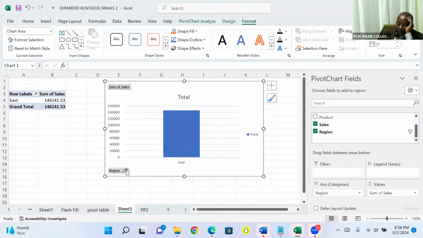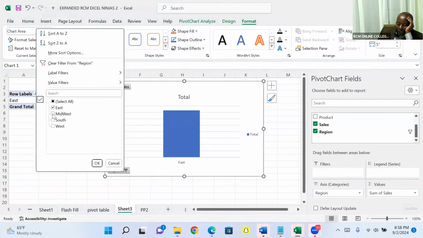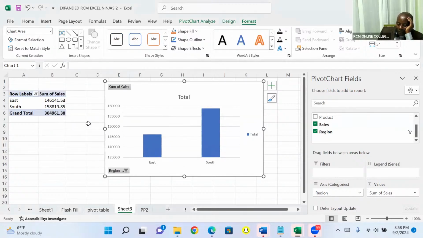Hey, my bosses, what do you want? Even this one, table restaurant. Hey, my bosses, what else do you want? There is this skill here. I can come and add, for example, South. Say okay, this comes: East, South.